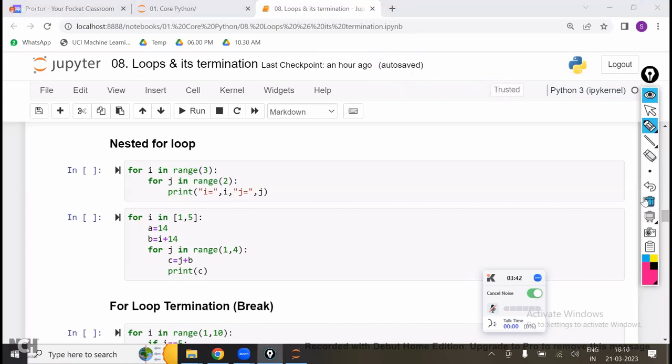Now how does it work? This is most important. For example, let us take for i in range(3). Generally, we use nested for loops within for loops. What is the meaning of i in range(3)? It means i is equal to 0, 1, 2. So you consider three different values for i: 0, 1, 2.